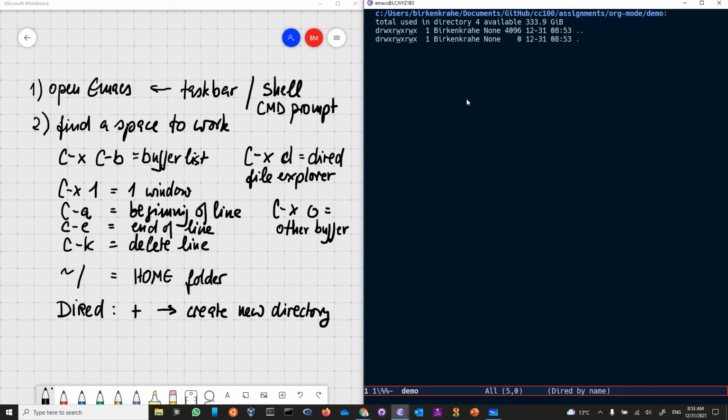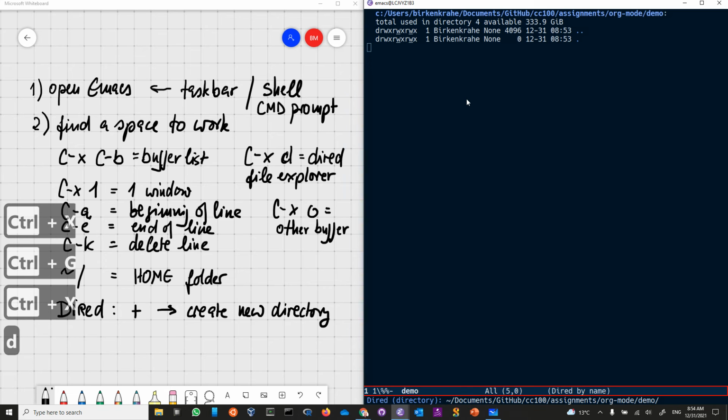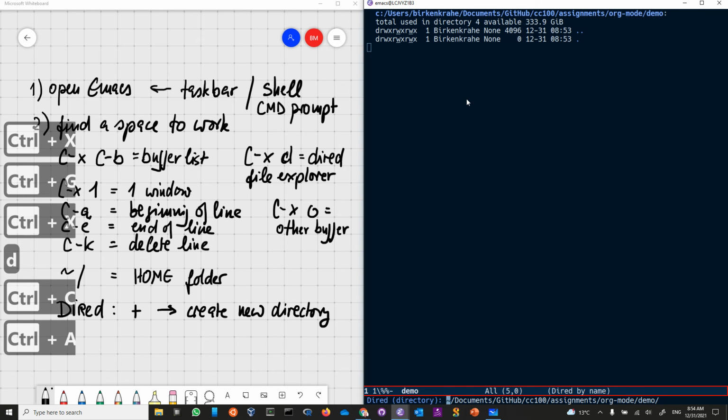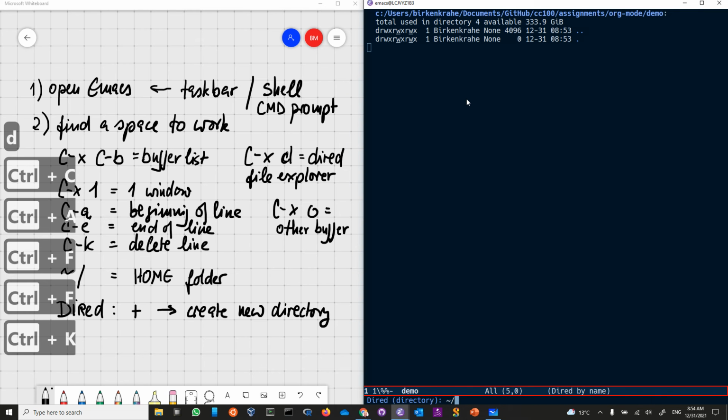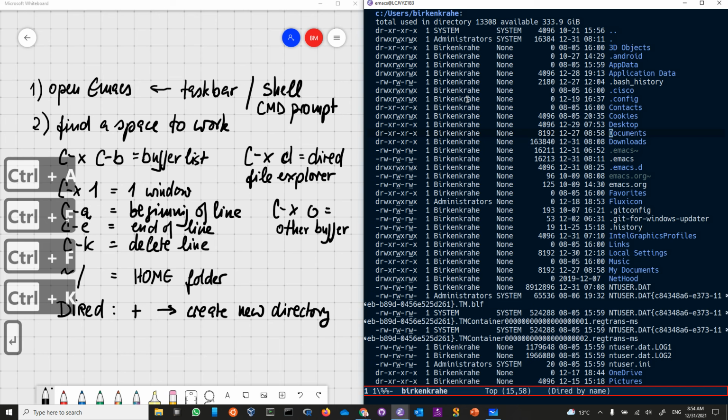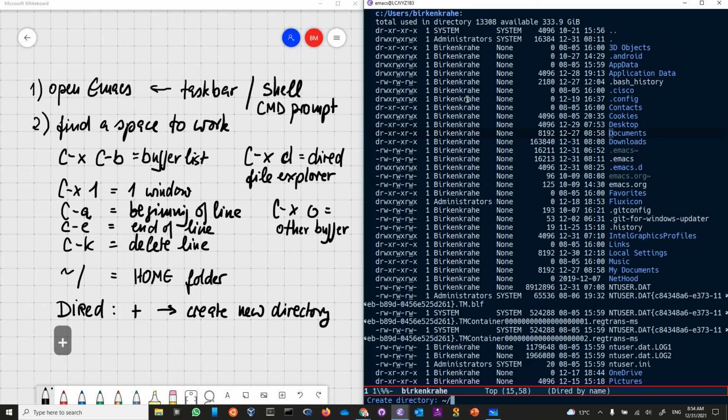We could have made this easier too. I could just have stayed in the Control X D again, Control A to the beginning of the line. I could have stayed here and just created a directory here as well. Yeah, so with plus, I could have created a directory right at the root, but I decided to go down in the tree and put it in the right place. But that's enough for now.